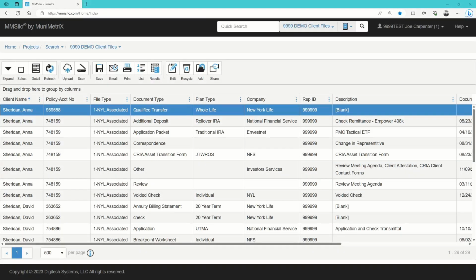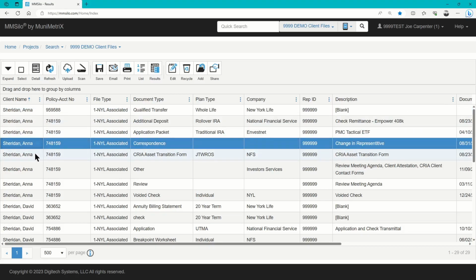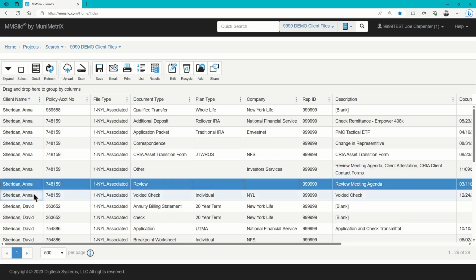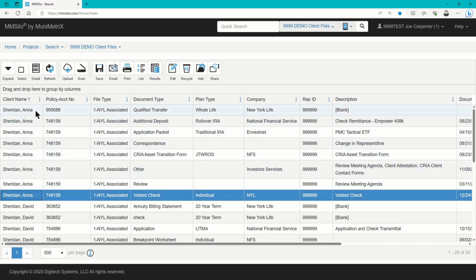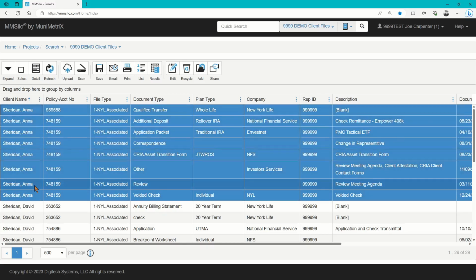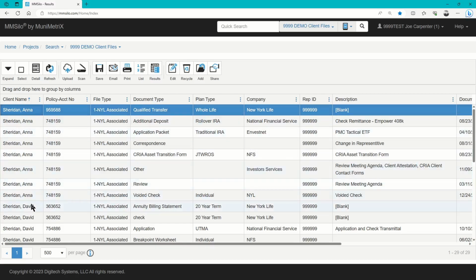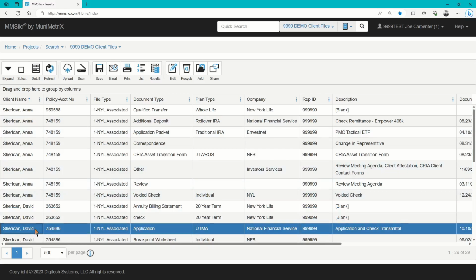An option that can help condense the view of the results list is called document grouping. Here you see several line items representing different documents, all with the same client name. Document grouping would group all of these documents together into one single line item of the client name. And do that with every document that has multiple client names.